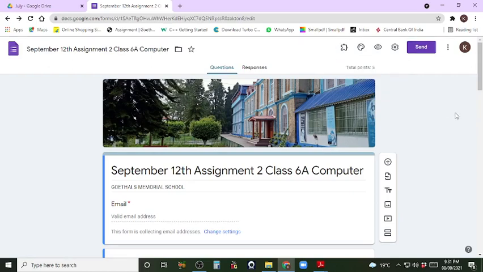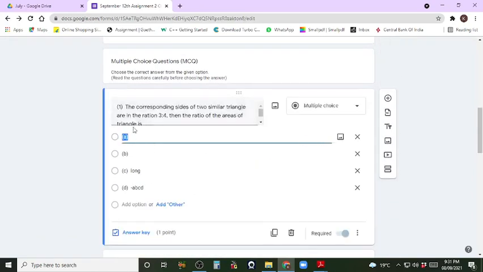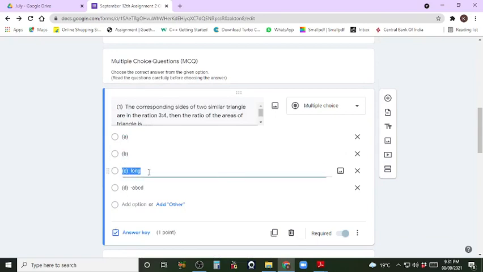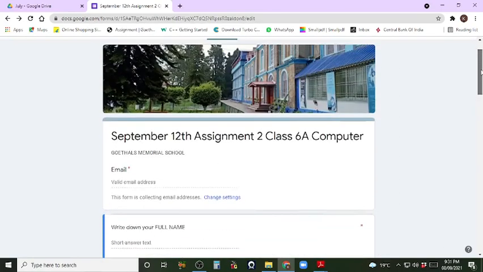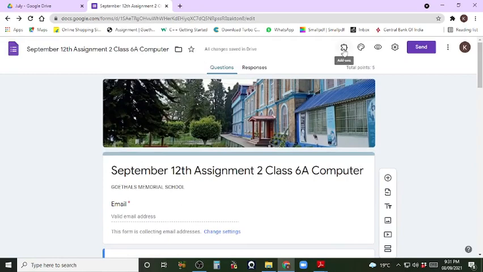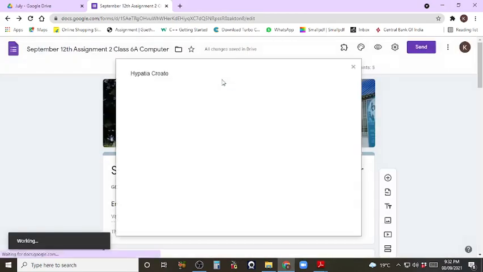That means you will be able to work now. So as we were talking about these options, now we are unable to write it over here. So I'm just erasing this to give a space over here. What shall we do is, now it is time for us to use this Hypatia. So click on the add-ons and click on Hypatia Create. So insert, edit maths. Okay, mini editor is there. Please only use the first one. Click on that and you will be directed to Hypatia Create.